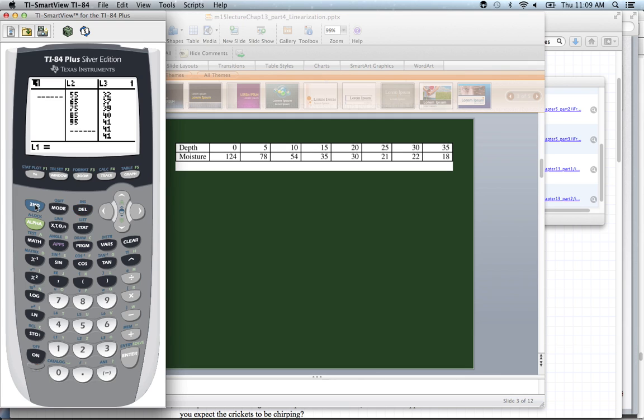And I'm going to press second delete. What this does is inserts a new list. It's waiting for a name. So I'm going to name this list depth. Okay, and then I press enter. Now, when my list comes up, it has numbers in it and actually has the data in it already.